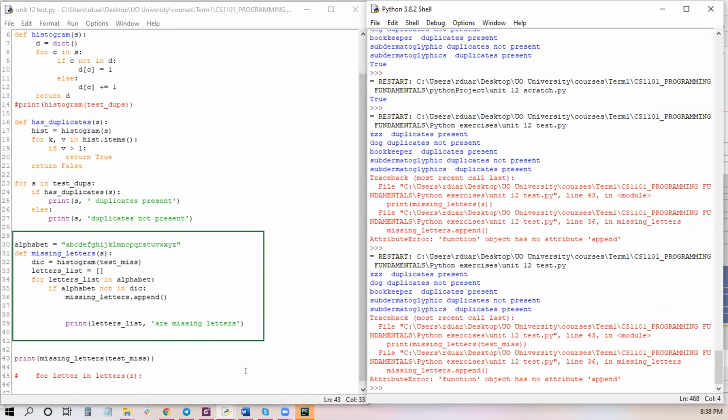All right, let's see. Function object has no append. But it's actually giving a lot of errors. Yes, I got a lot of errors because I was working on it, and then I had to go take care of my kid and do a couple other things, so I just kind of left it. But it's in progress.